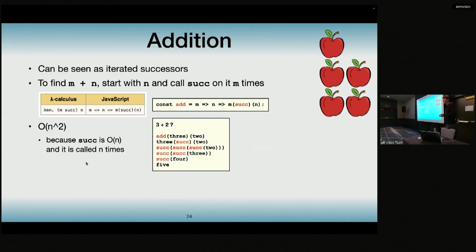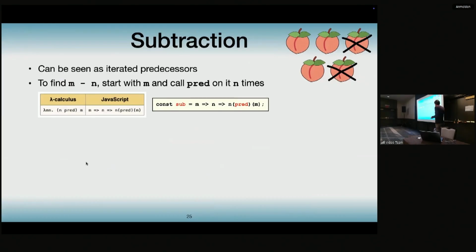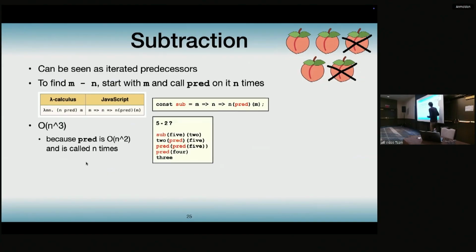As you might guess, subtraction is real similar to this. I'm just going to use the predecessor function instead. And so I pass in my two numbers, and I want to apply the predecessor function n times to m. And so we switch the order of these things around. So if I want to know what is 5 minus 2, well, I need to apply the predecessor function 2 times onto 5. And so it expands out to 2 calls to predecessor. Predecessor of 5 is 4. Predecessor of 4 is 3. 5 minus 2 is 3.